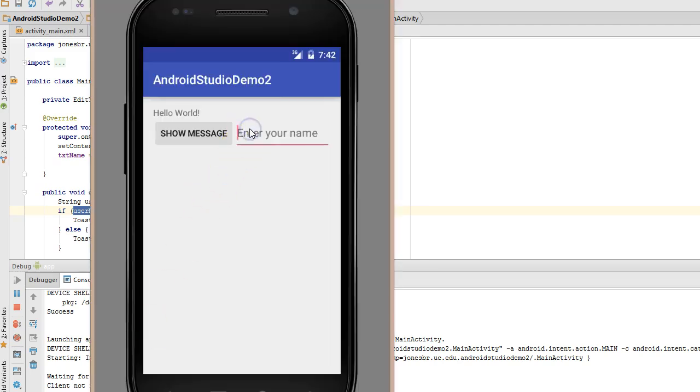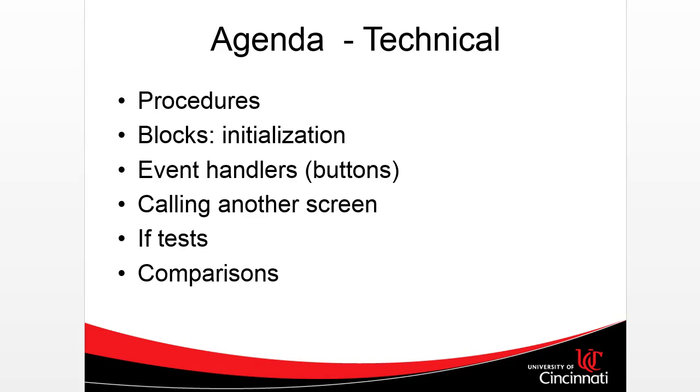Now let me go ahead and put in checkers, that's my dog, and show message, and what do we get? Welcome checkers. So you see, in this video, we have looked at procedures, blocks for initialization, event handlers or methods, specifically how to handle buttons. Calling another screen, sorry, we'll capture that in a different video. This video is getting kind of long. If tests and comparison within if tests.